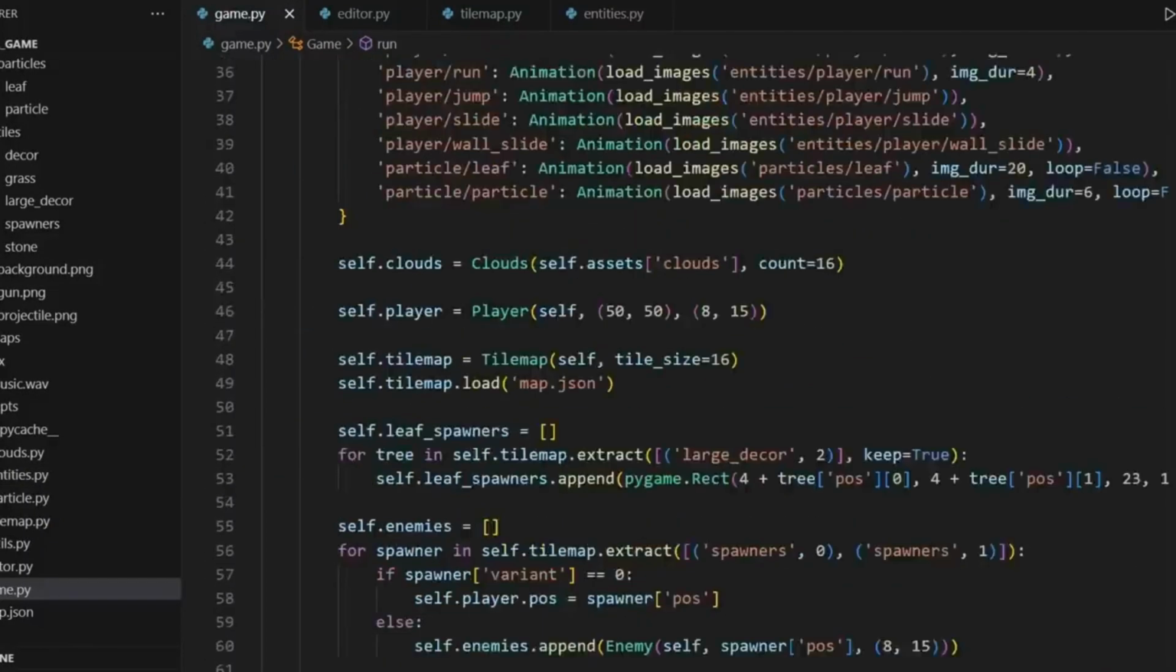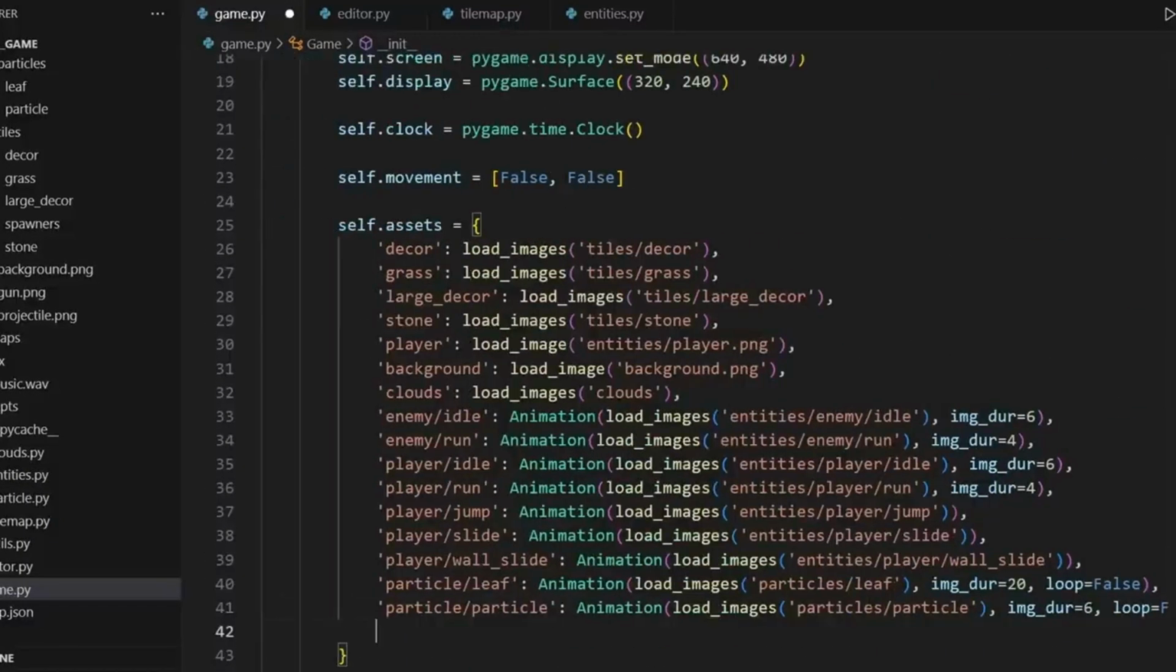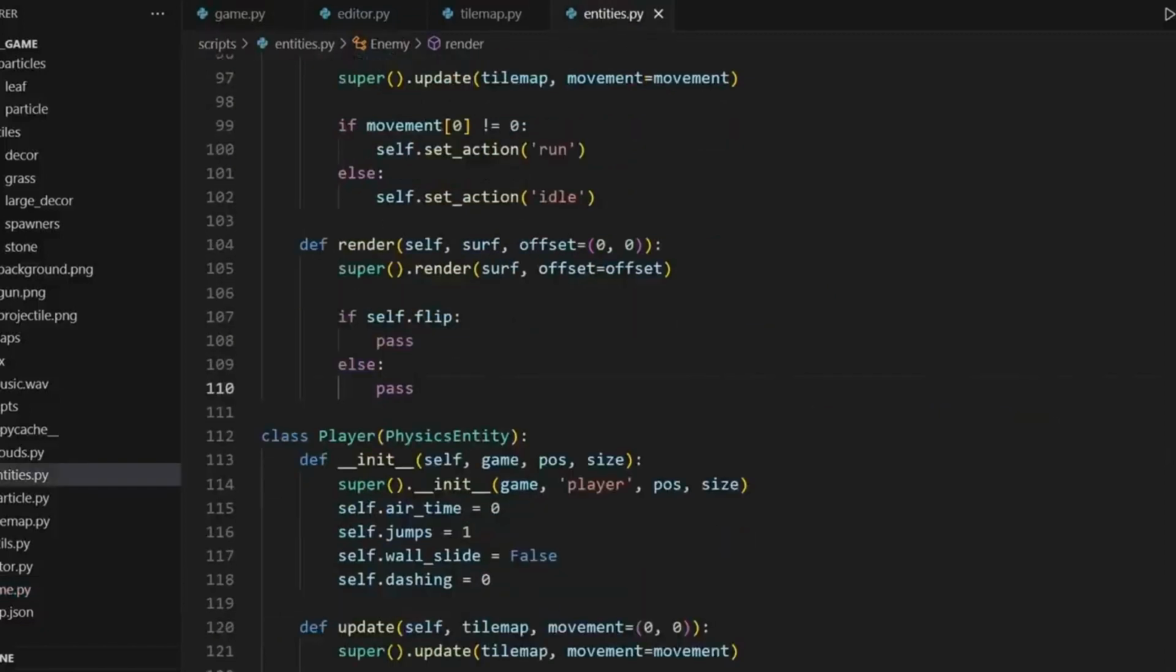Let's go back over to game and load in the gun. So we do gun, load image, gun.png. It's as simple as that. And then we go back to entities. And we can render this gun image on top of the player. So we'll do surf.blit. And this is where we're going to have to handle the flipping. Because if self.flip, that means the gun should also be flipped as well. Because if you're facing left, then the player image is flipped. So since the gun image is facing right by default, we also need to flip that so it's facing left.